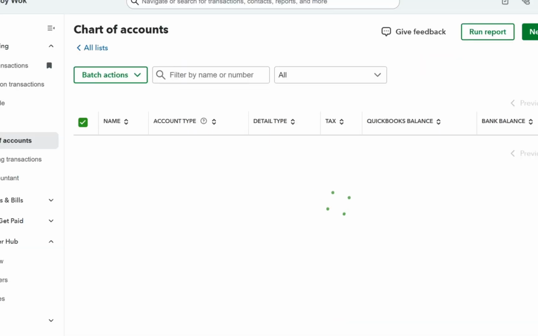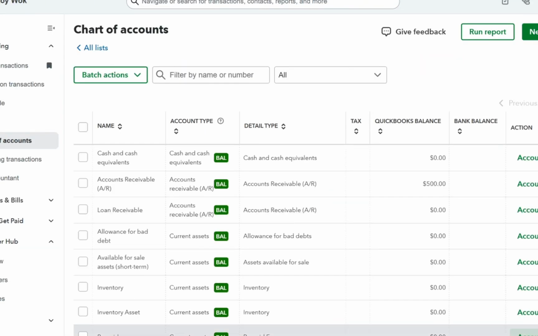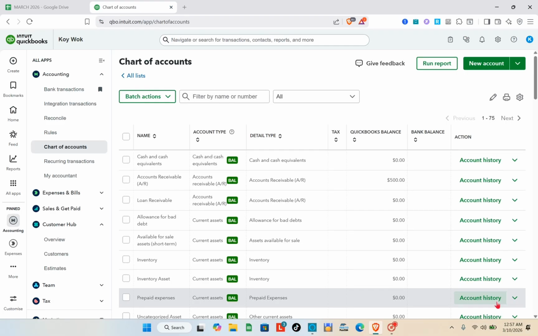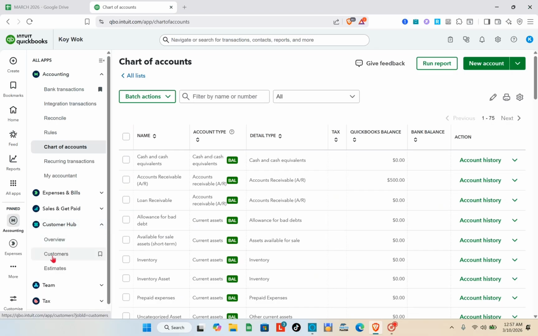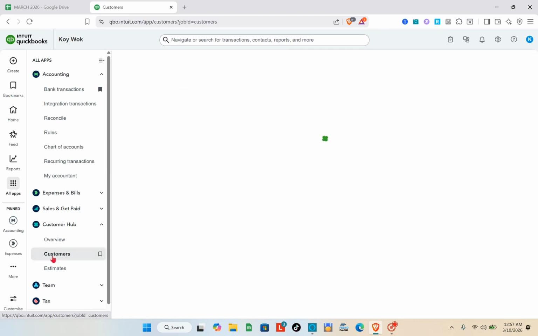Okay, so here, setting these categories will help QuickBooks organize your spending automatically so you don't have to calculate it manually. Okay, next is to add our income sources. So to do that, just go to the sales, okay, or go to the customer hub. That's right. And then go to the customers.